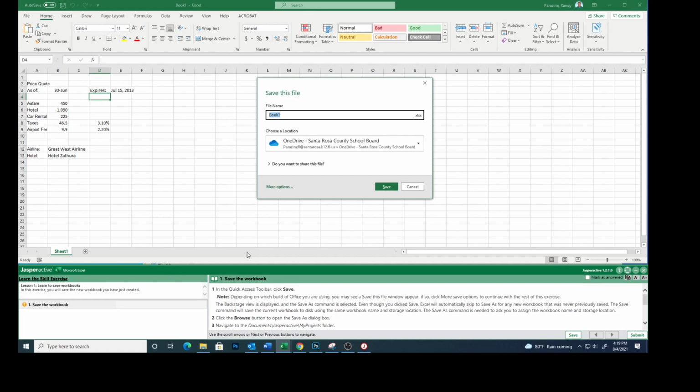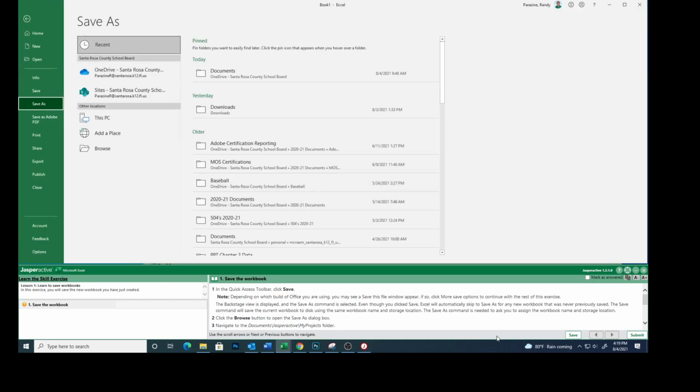Note, depending on which build of Office you are using, you may see a Save This File window appear, which is what I have. If so, click More Save Options to continue with the rest of this exercise. So let's click More Options. The Backstage view is displayed and the Save As command is selected. You can see right here it's highlighted a little darker. We're in the Save As command.